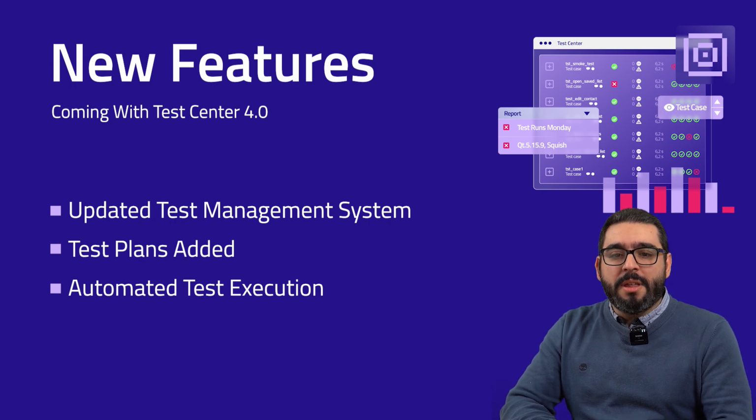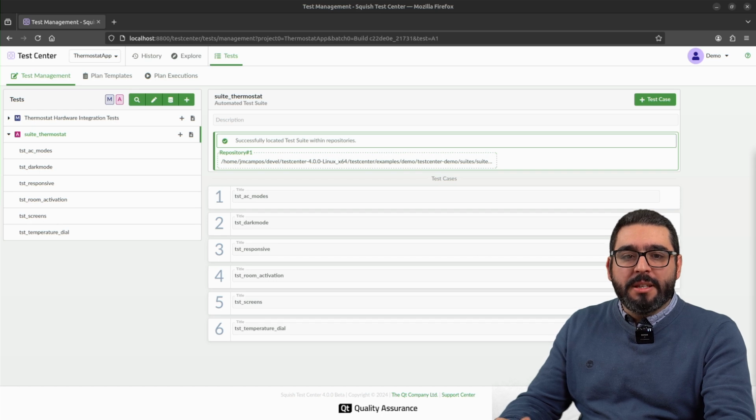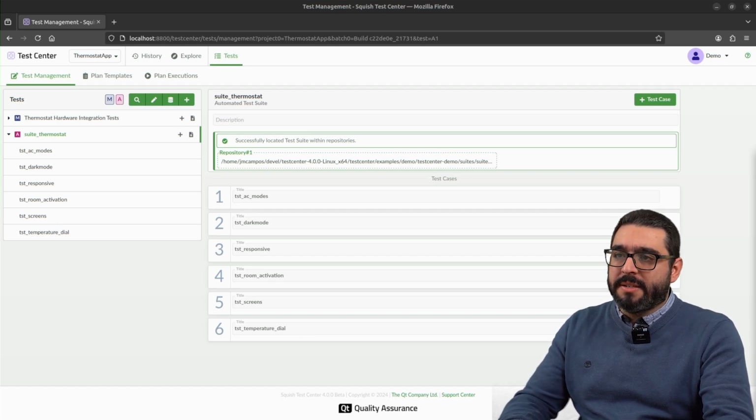Let's start by walking through the test management page. In the test management page, we can see a list of all the tests in this project. Some of you might recognize it, as it's very similar to the manual test page. Now, we can also browse automated tests.